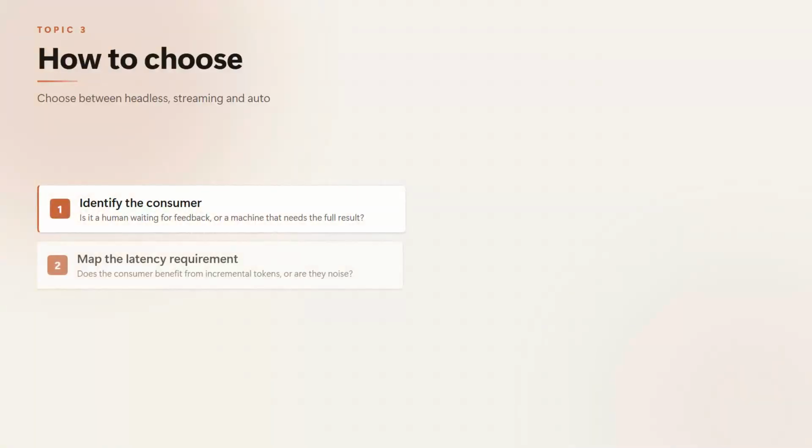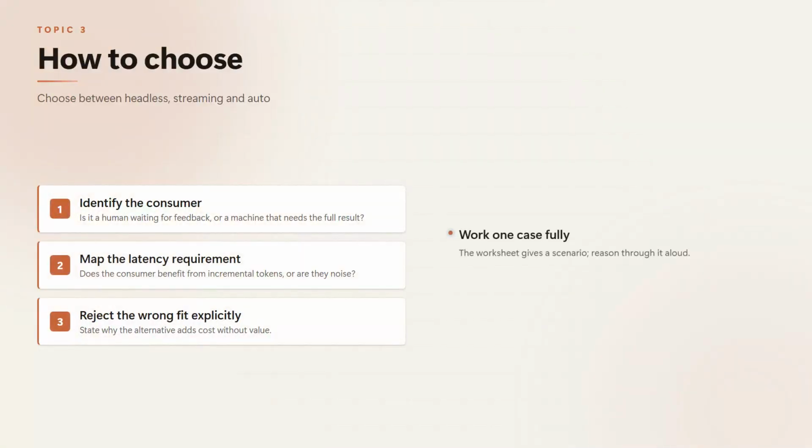Let's work the CI/CD security review case from the worksheet. The consumer is a build pipeline, a machine that needs the complete report before it can pass or fail the PR. Latency is secondary. Completeness is the binding constraint. You choose headless mode because it returns the entire response in one payload, and the pipeline can block on it cleanly. You reject streaming because the pipeline cannot act on partial tokens; they would just accumulate in a buffer, adding parsing code that delivers zero value.